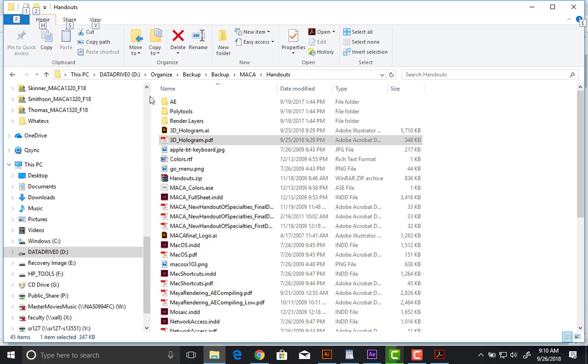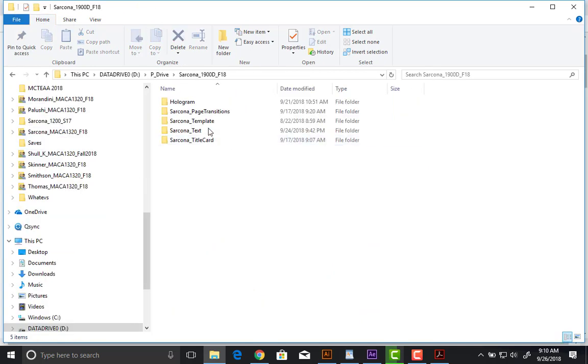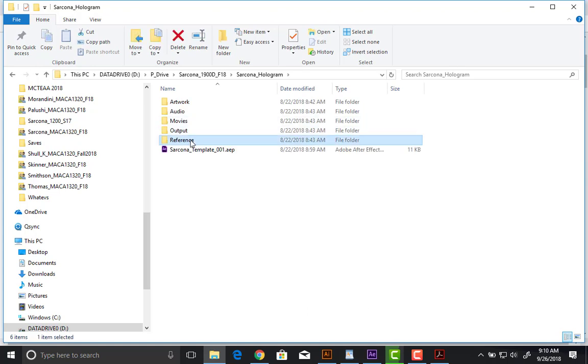So we've already discovered or created our template folder for that class. So we can duplicate it. We can start going to hologram. And then any of the references would go in reference. So as we start getting images or videos or any of that kind of stuff, we would throw that all inside this reference folder so we have this kind of stockpile of stuff to go to, okay?